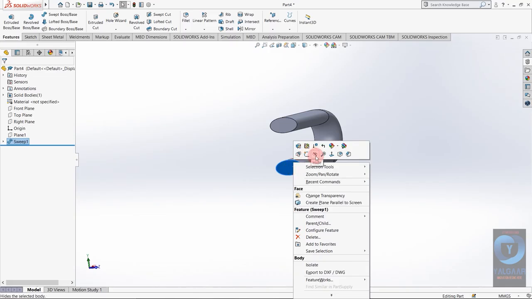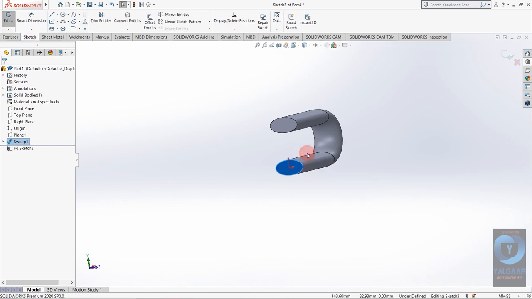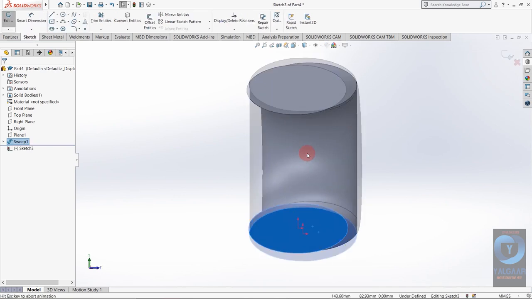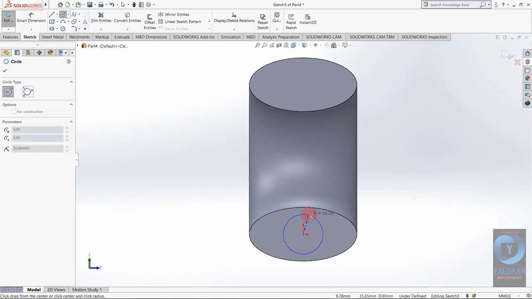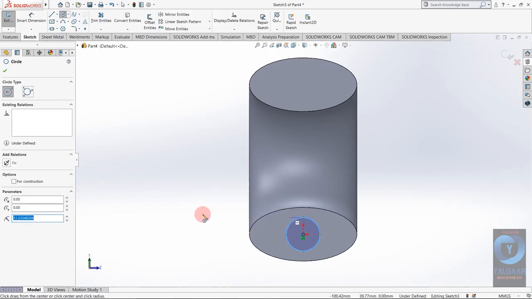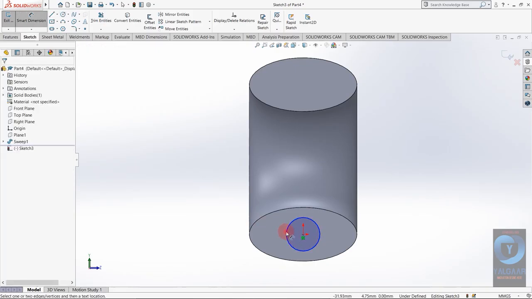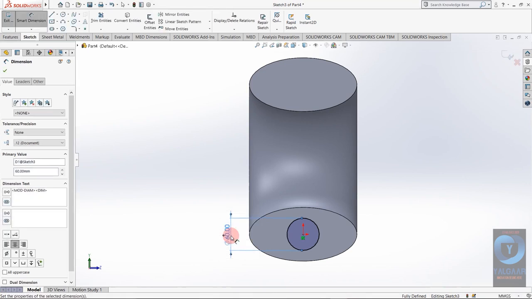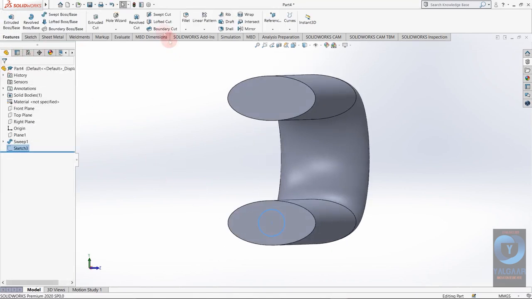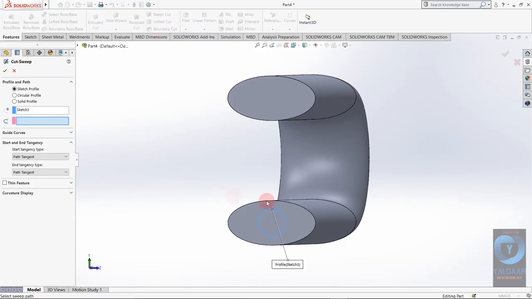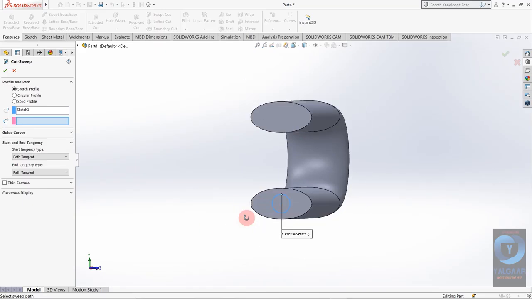Now I am going to cut a circular hole. So I am going to sketch on this plane a circle with diameter say 60 mm. Exit sketch. Now again I am going to select swept cut, which automatically selects sketch number 3.